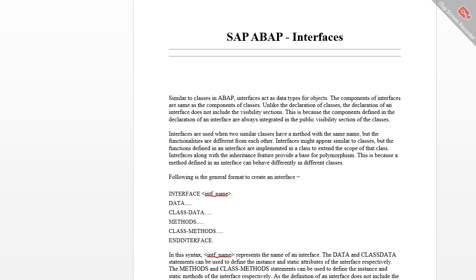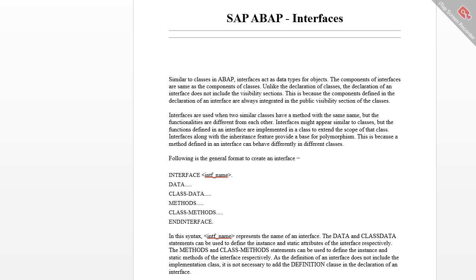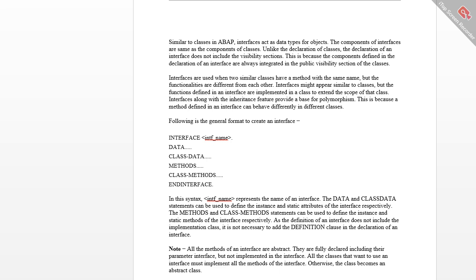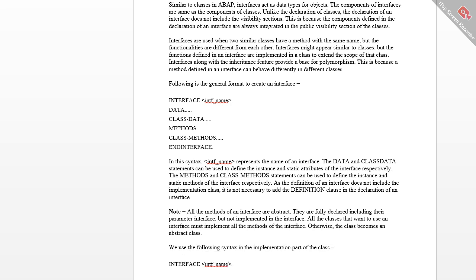So the general format to create an interface is: interface name, data, class data, methods, class methods, and endinterface. In this syntax, interface name represents the name of an interface. The data and class data statements can be used to define the instance and the static attributes of the interface respectively. The methods and class methods statements can be used to define the instance and the static methods of the interface respectively.